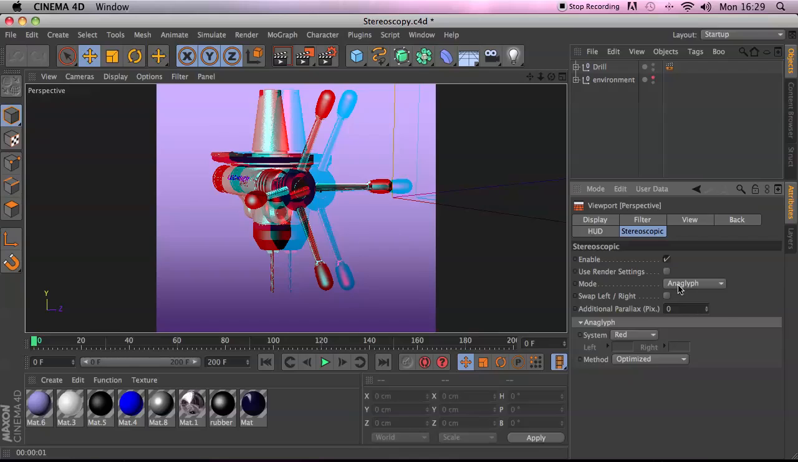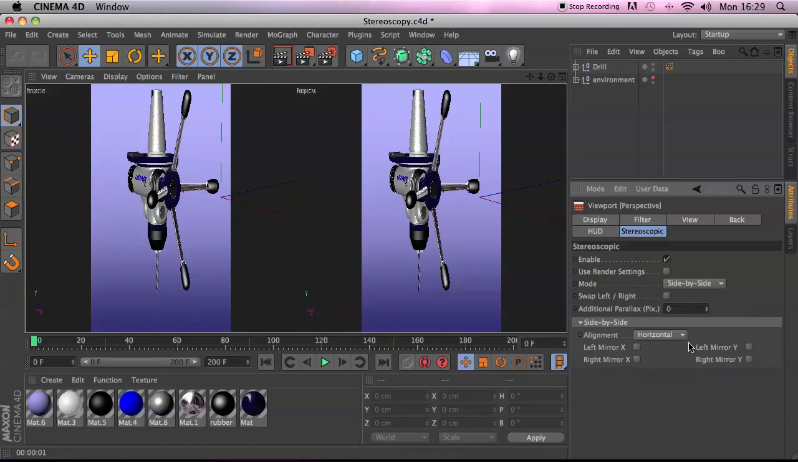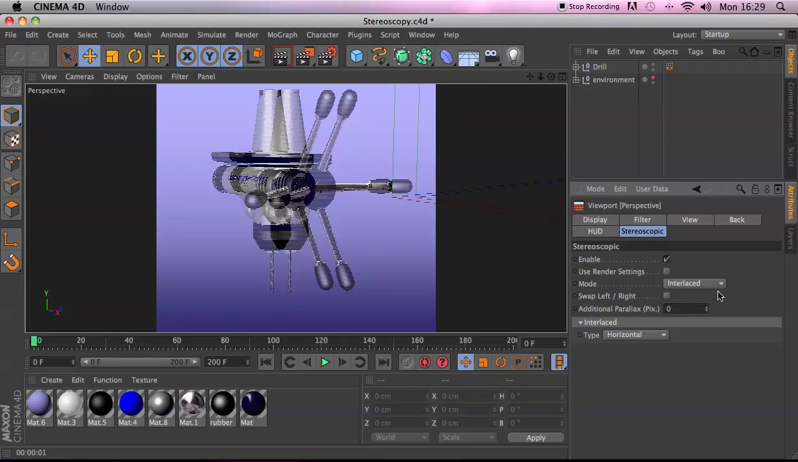But if you support any of the other ones, you can move to those. So you can have interlaced, shutter, side by side, and you see that the viewport will automatically change to show you these solutions. There you go. But if you've got a standard monitor, anaglyph will give you a good representation. Just get yourself a pair of those specs, which you should have got in the box with R13 if you had a physical box shipped out to you.